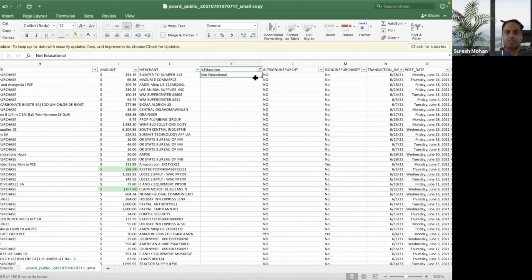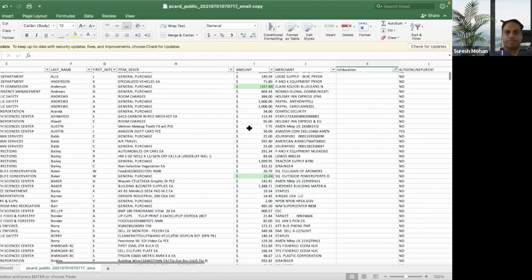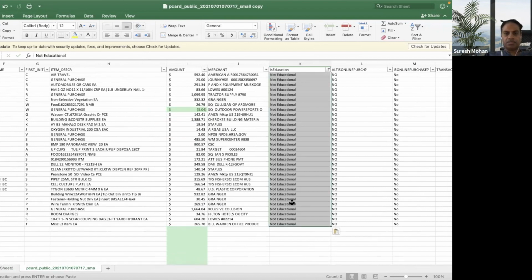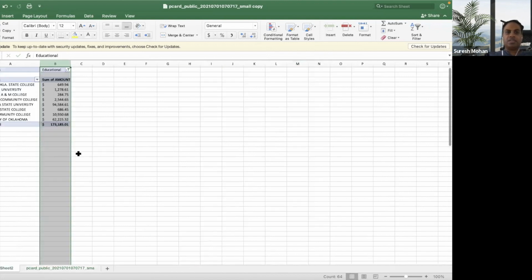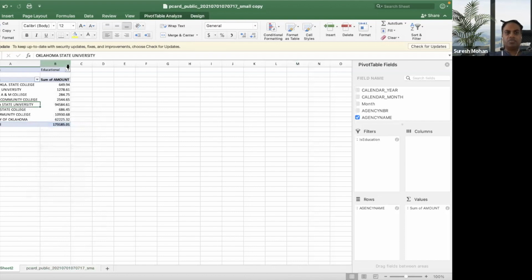Or mark them as not educational. Now paste that in and that should do it. So now the good thing is it's dynamic. As soon as I refresh this here, you wouldn't see that anymore. Actually, it's still there.